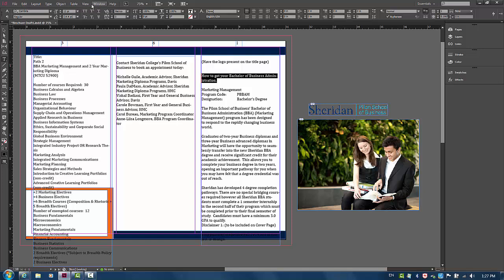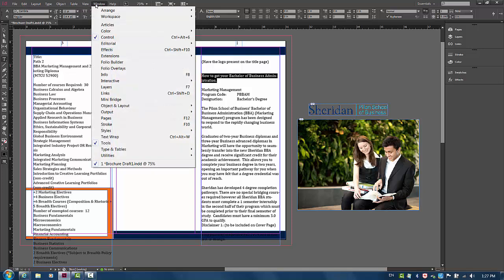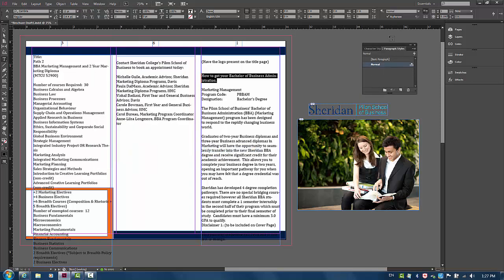The first step is to go into Windows. Under Windows, you want to go down to Styles. Here I want to make sure that I have Paragraph Styles clicked on. So Paragraph Styles, or F11, basically, click on Paragraph Styles, and this dialog box shows up.